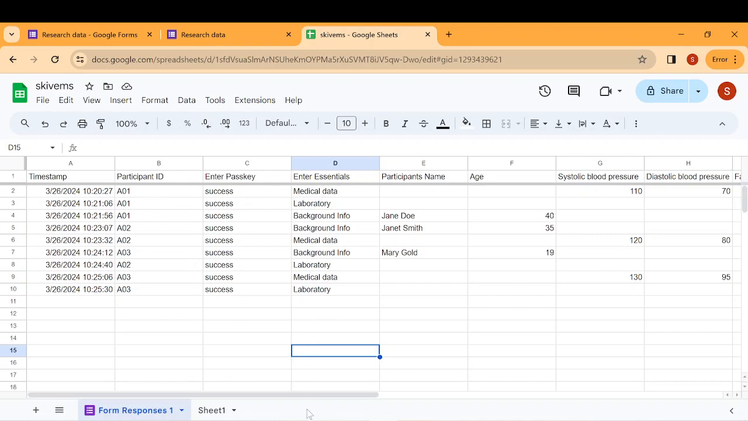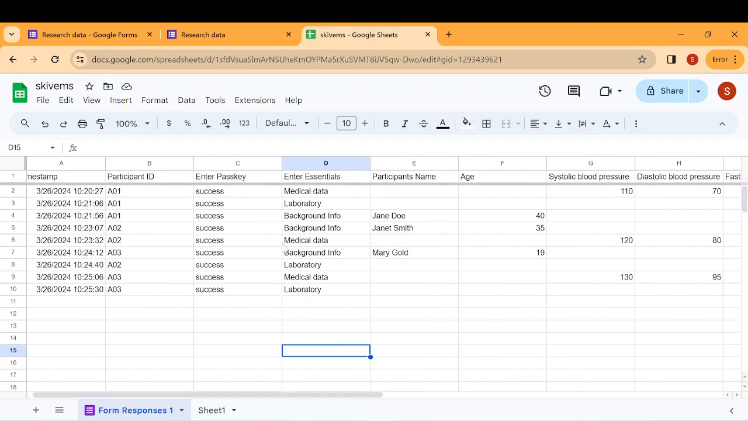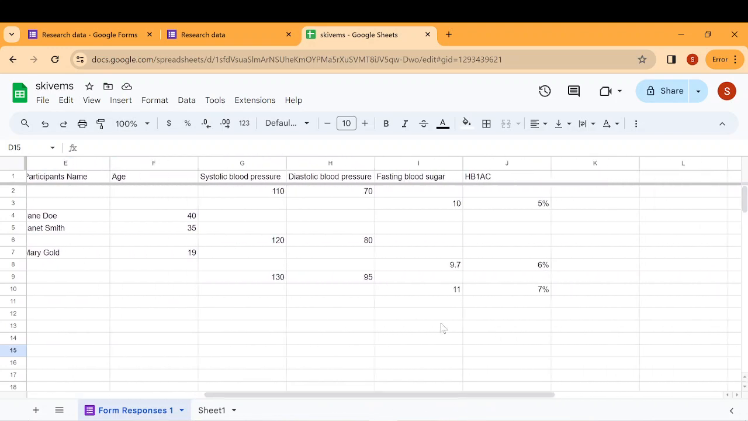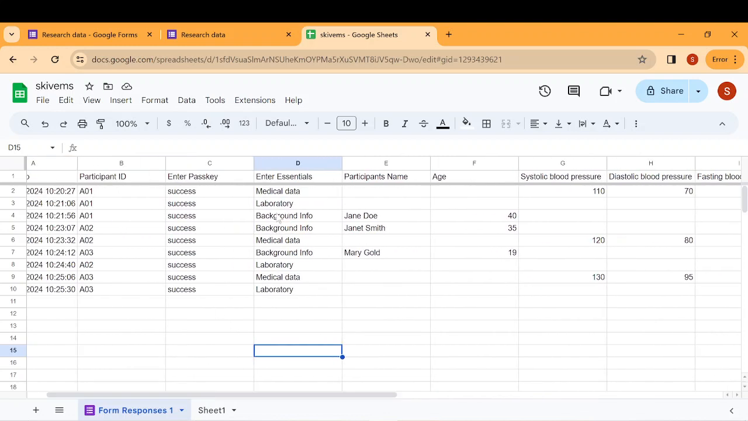We have someone going in to fill medical data for A01, and it's somewhere here, 110, 170. Someone came to fill laboratory data. Laboratory data is here, 10, 5%. Someone came to fill the background information for the same A01, and it's Jane Doe with an age of 40.